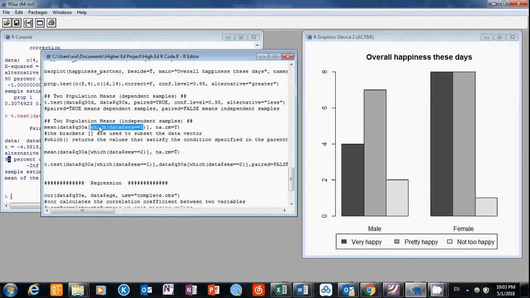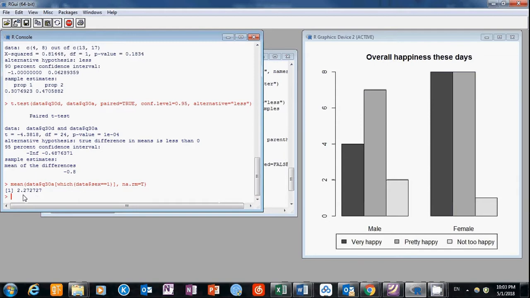So essentially we're selecting male by using this function, and then after we select the data, we calculate the average of the numbers. This part subsets 30A in terms of the male group, and then we calculate the mean of that group. And again, na.rm means that we're removing those not available data or missing values. So here we run this line, and we can see that the average rating for the importance of having a high-paying job for male is 2.27.